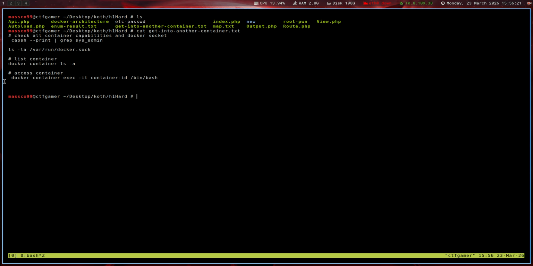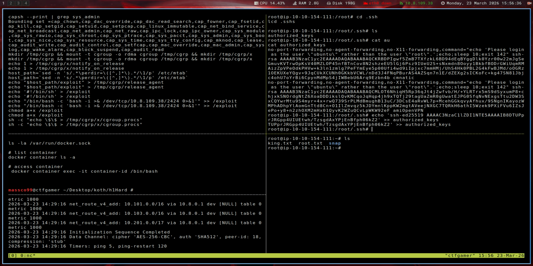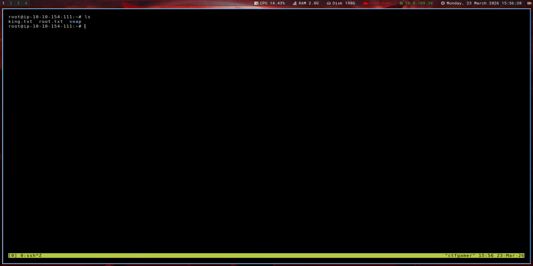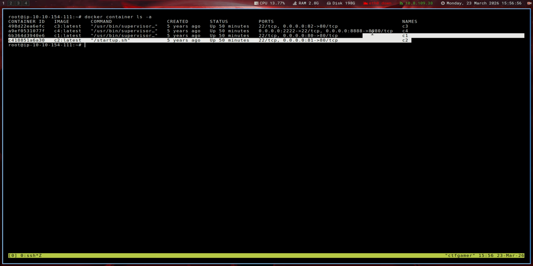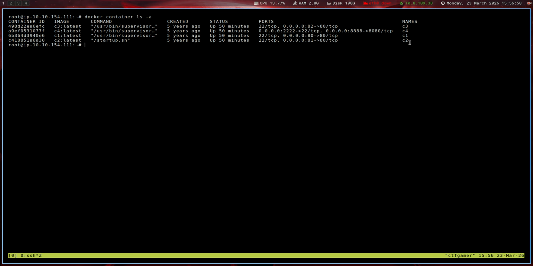Also we can get into another container. We can run docker ls. Okay, we can list containers because we are in the host network here. So we found these Docker containers, so we call them C3, C4, C1 and C2. So we can go to the second container. I think this is the second container. Also we can go to the third and fourth container. We can access them by using the ID.